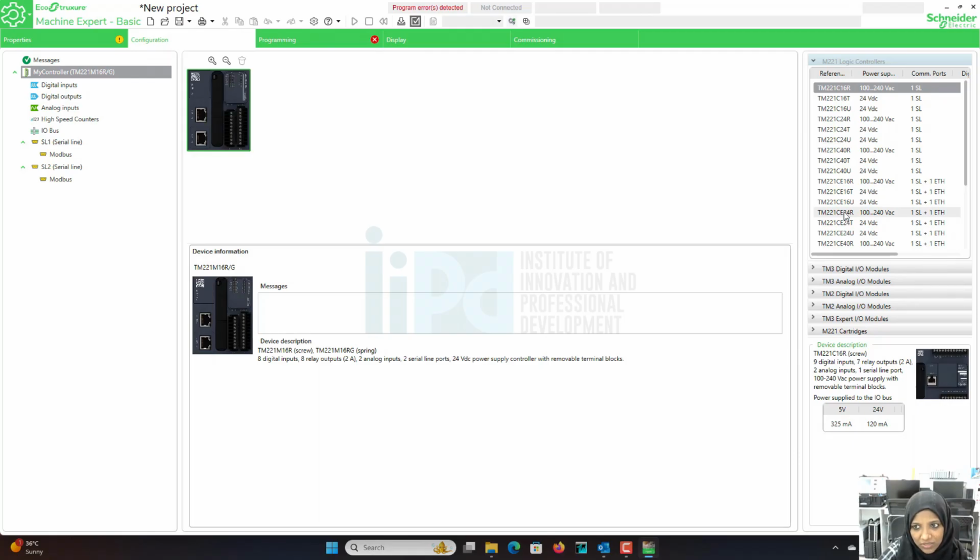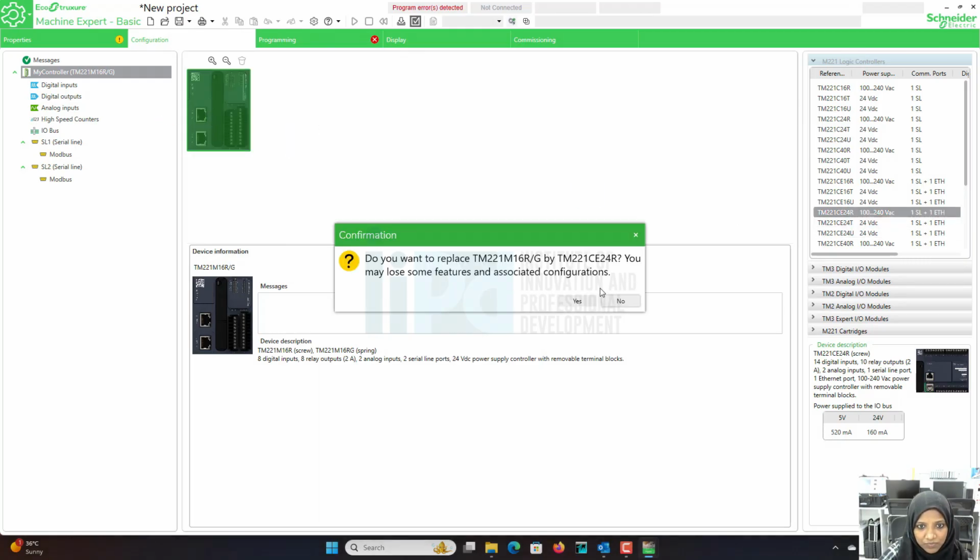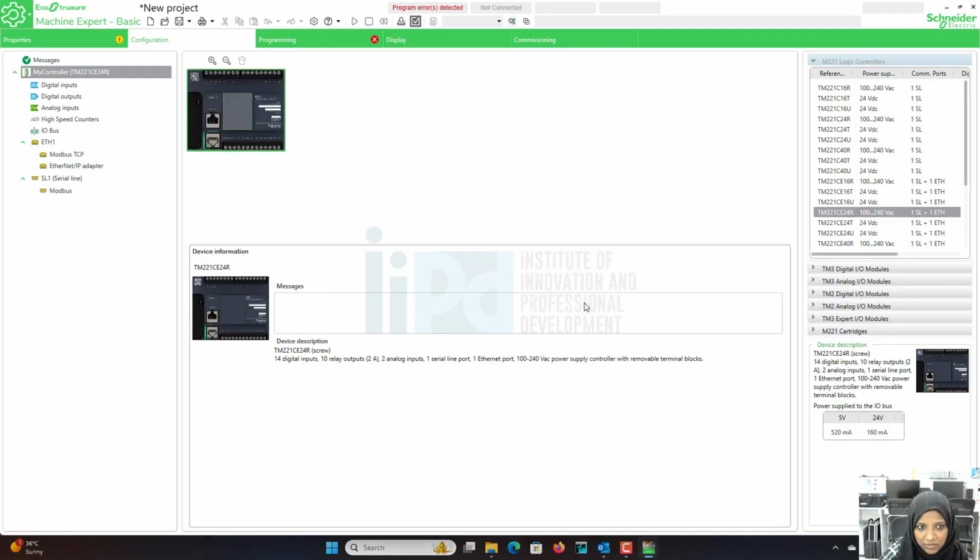But I'll show you the simulation. When I click on that one, you can see how many inputs and outputs: 14 digital inputs, 10 relay outputs, 2 analog inputs, the Ethernet port, 1 serial line port, and a 100 to 240 AC power supply controller. All these specs, the description of the device, will be displayed here. According to that, you can select the device. I'll drag this and place it on top of the current CPU. It will say, do you want to replace it? Yes. Once you click on this, you can see the device which you have selected.